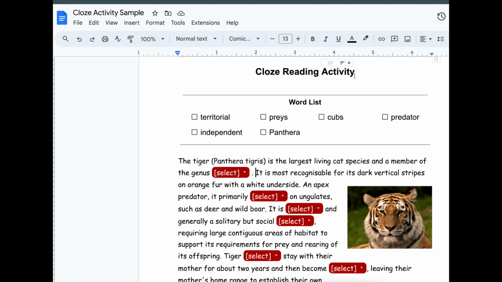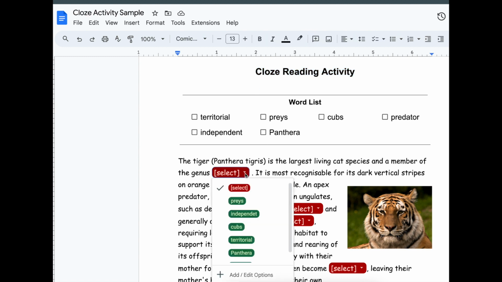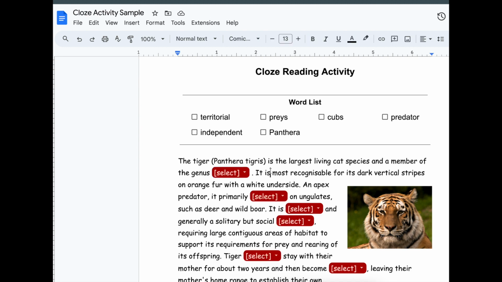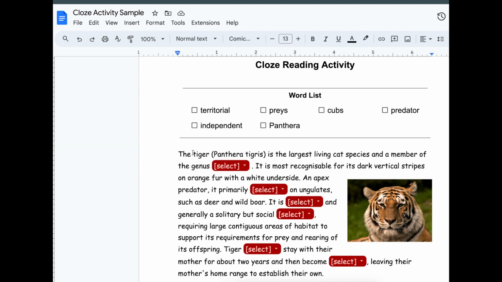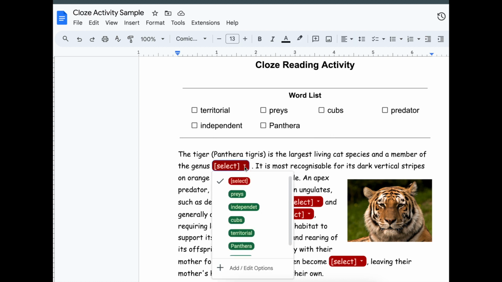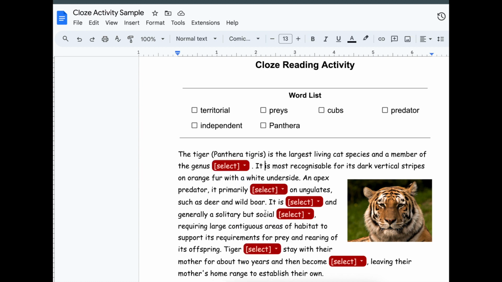Everyone, in this video I'm going to show you how to create a closed reading activity using Google Docs and using Google Docs drop-down menu. In a closed activity, you provide the students with a passage about a particular topic. Certain words are removed from the passage, and the students in turn use the drop-down menu to fill in or complete that sentence in that passage.